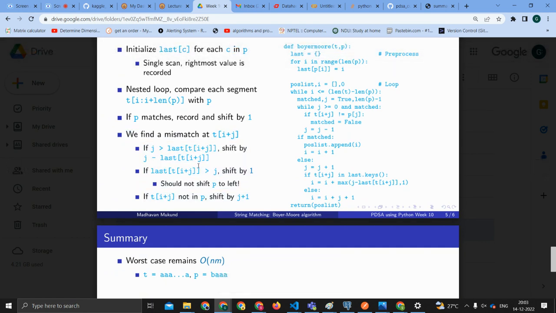What are they saying here? Now, if we have a mismatch, you have three things. We find a mismatch at T of I plus J, if J is greater than last of... I don't understand this. This is the last dictionary. Okay, Nikhil, you want to try explaining this part? You're good at explaining this.